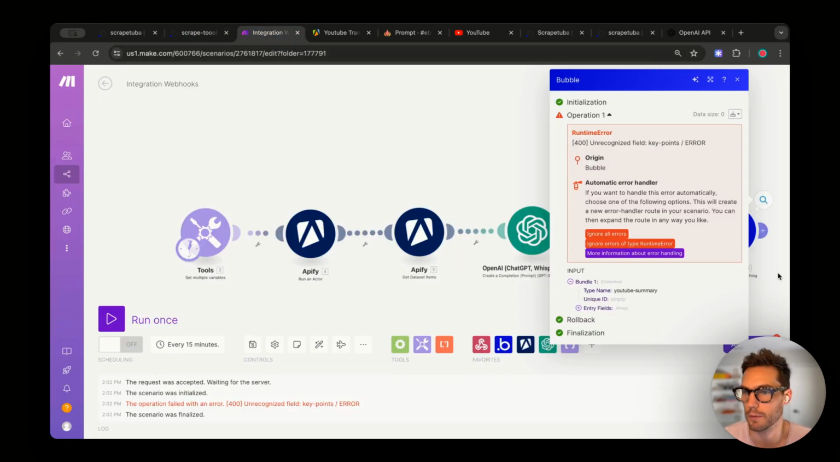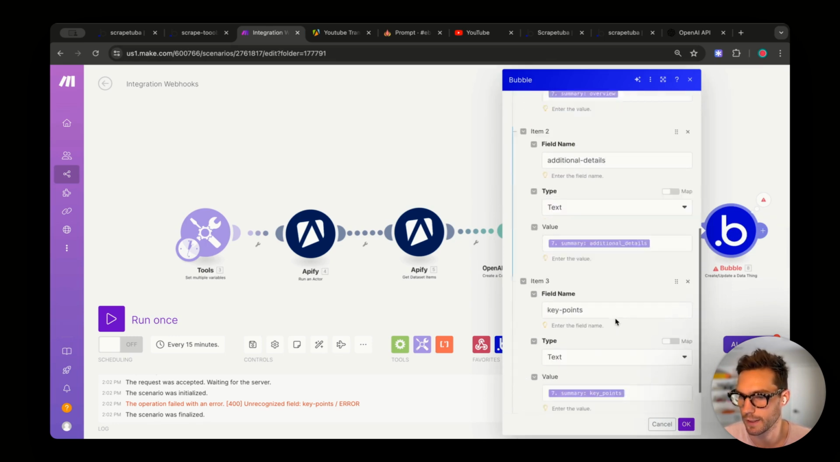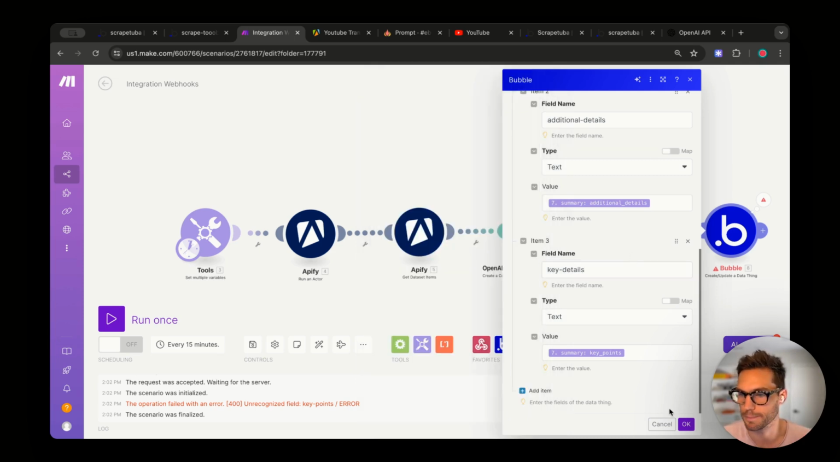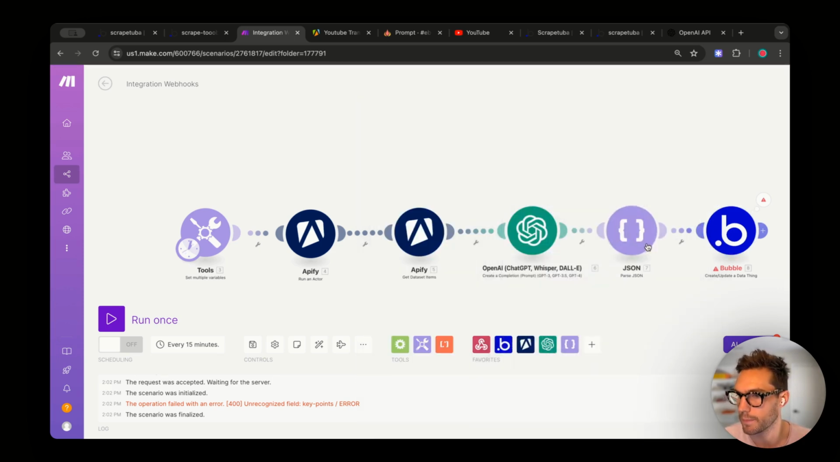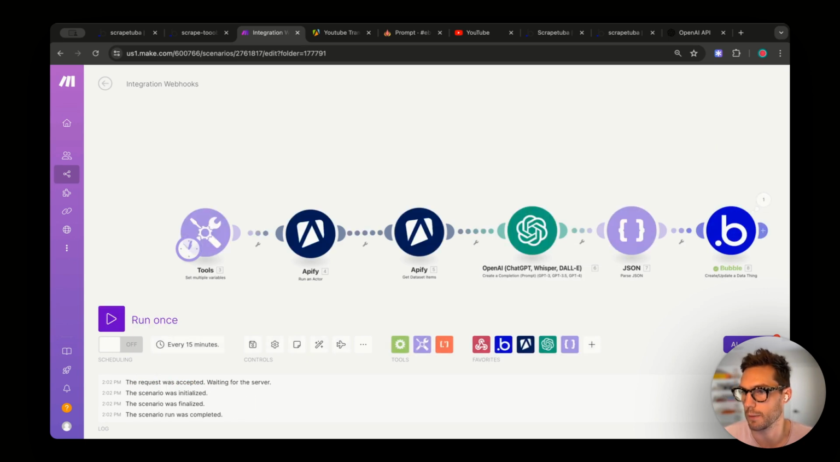Okay, so let's go back over here to our module. And again, this is, I think, good learning because everything has to map one-to-one in terms of the spelling and the naming. So we'll click OK. Let's try and run this again. Run module only. Test, test, test. This is basically just to see if it works.